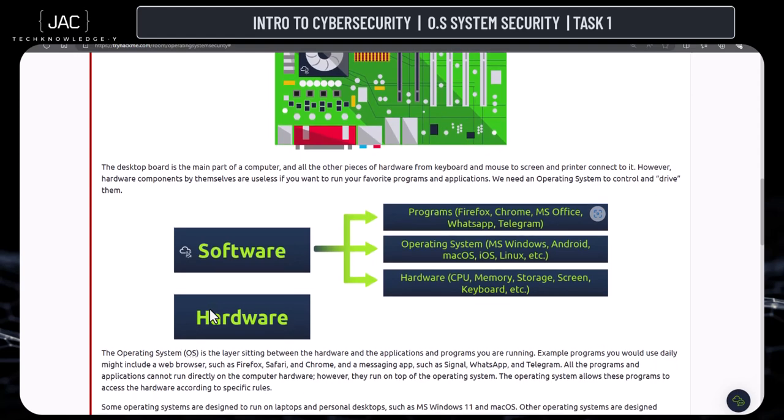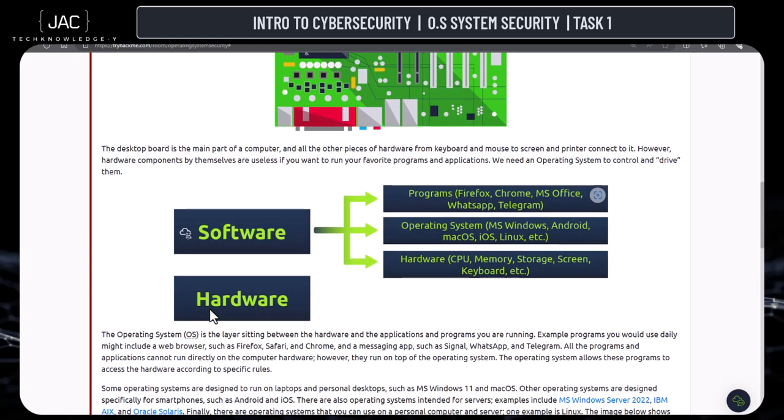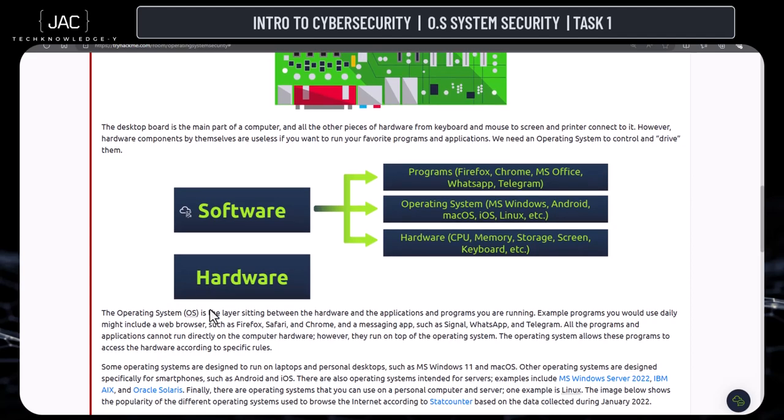However, hardware components by themselves are useless. If you want to run your favorite programs and applications, we need an operating system to control and drive them. So we're going to just take a look at this little representation here. We see software, and it looks like a little triad, kind of stems off. And we have programs such as Firefox, Chrome, Microsoft Office, WhatsApp, Telegram. In the center here, we have the operating system, and then at the bottom we have the hardware.